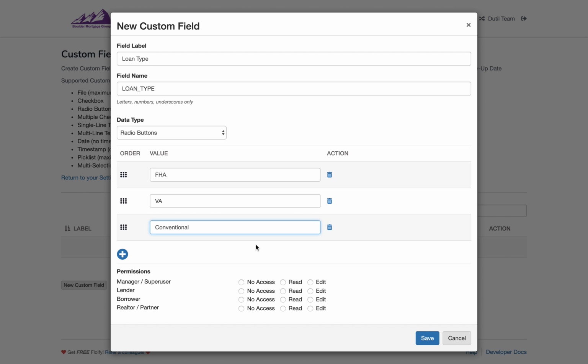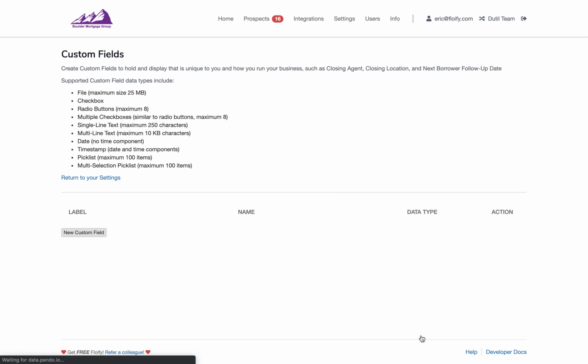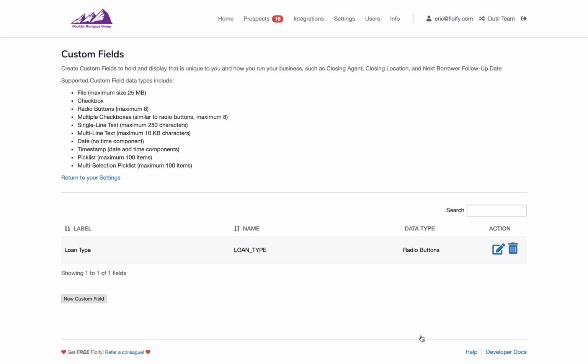The last step I'll take is to set the field permissions. With this area, I'll determine which users I want to make this available for and what type of access they can have. I'll make my field editable by both managers and lenders. This would be my internal team. But I'll only make this viewable by my borrower and give no access to my realtors or partners. Once I save the new custom field, it's now added into my custom field repository. Here I can view all of my custom fields and edit them as needed.